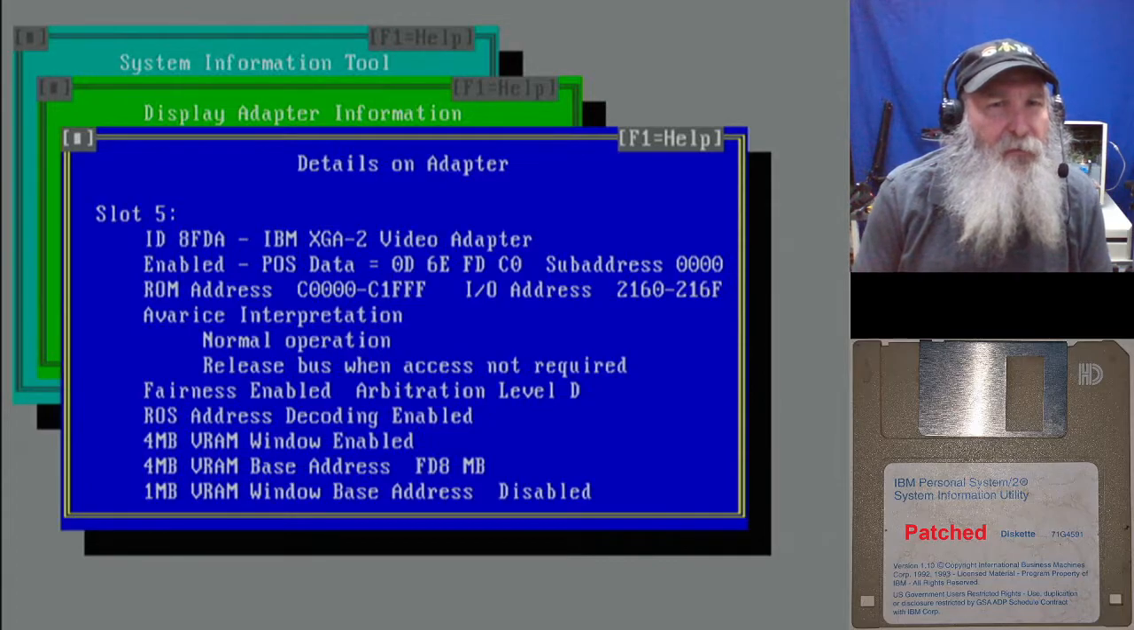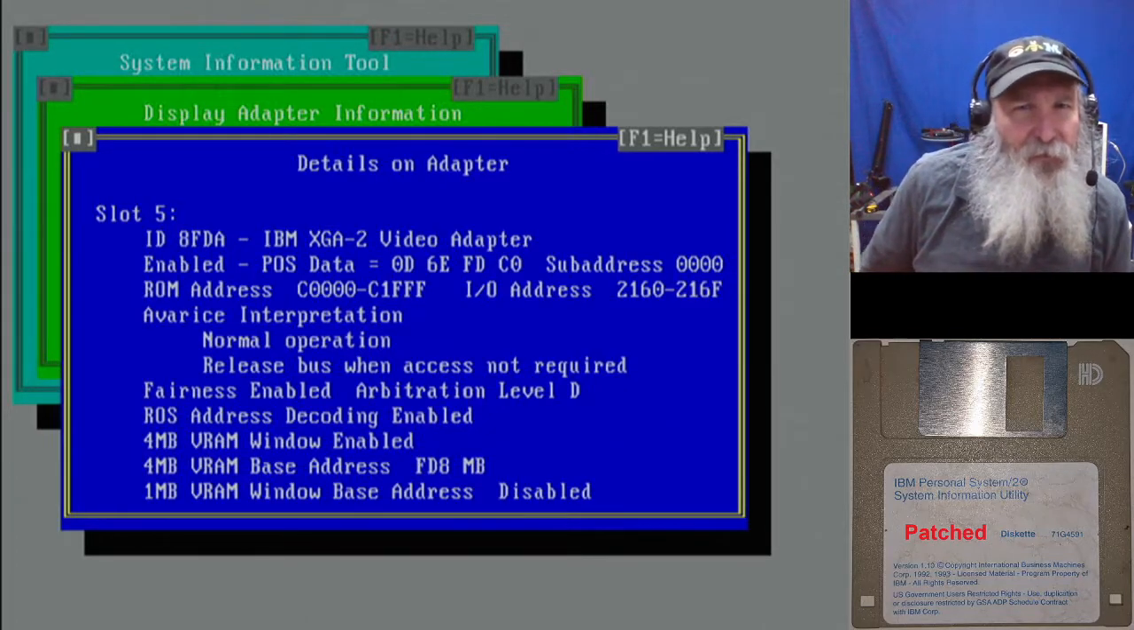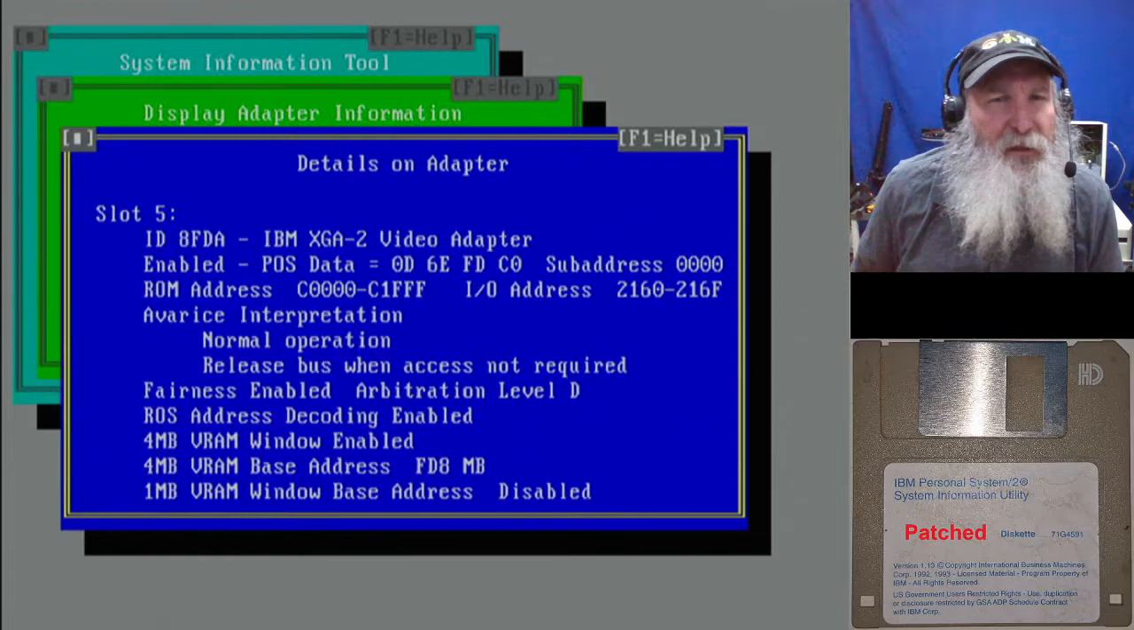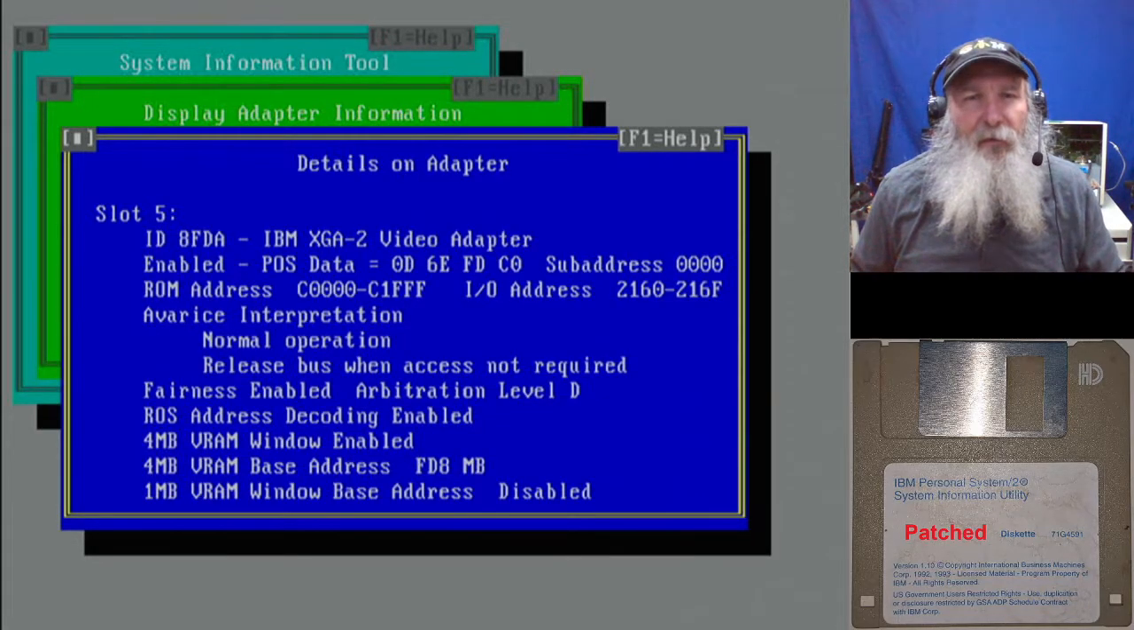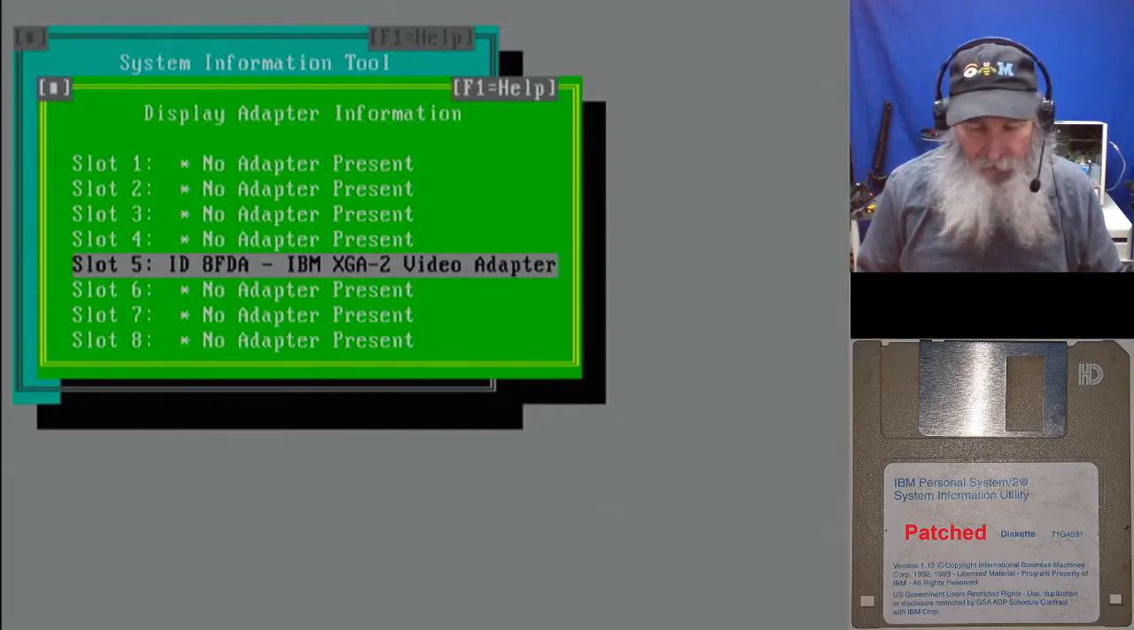And then this is the XGA2, which is a later release, more capable video card. And I don't see any scroll selections there. So it's just all that information on that one page.